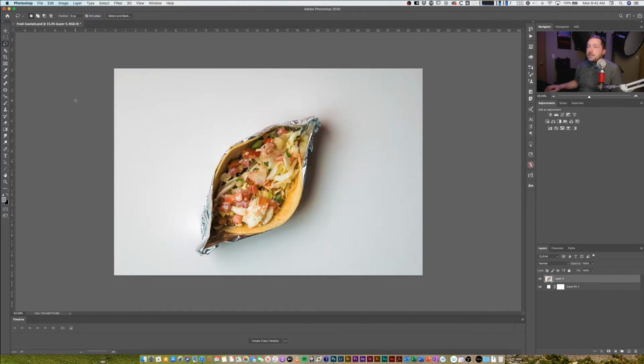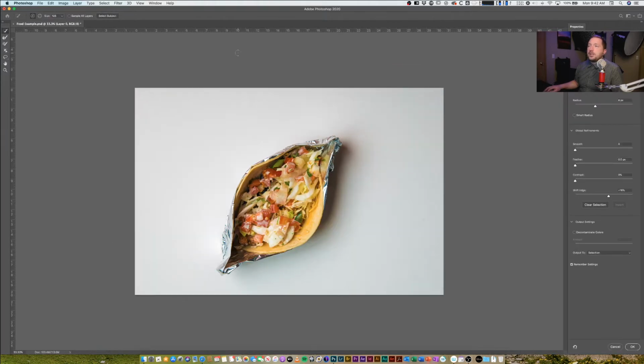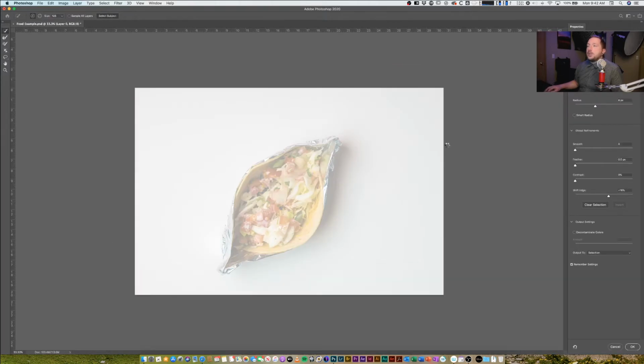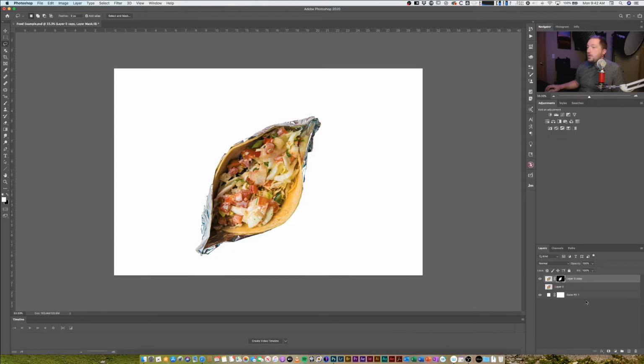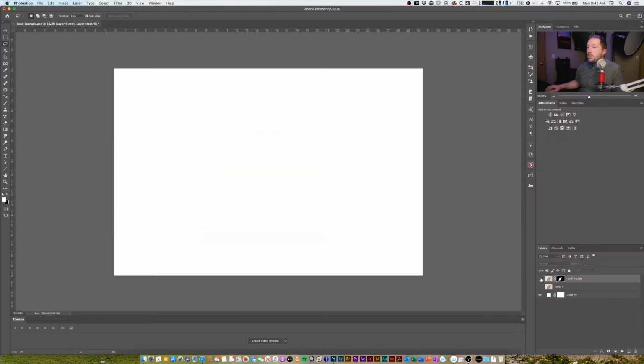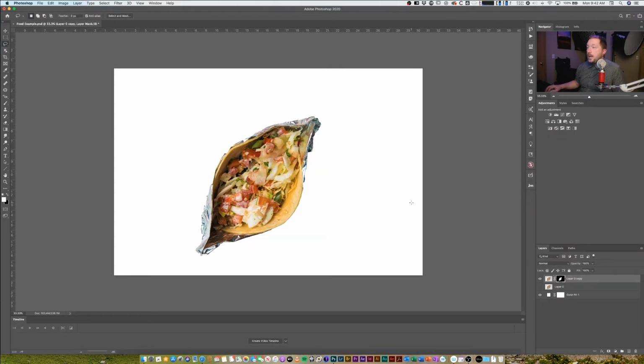Now, if we went ahead and selected this image, right? Let's just select the subject here. Let's go Select Subject. There's plenty of ways to cut this out. I'm doing this really simply and quickly so you guys can see some of the problems we have. Now, if I hit okay here, let's output this to a new layer with a layer mask. So if I hit okay here, you think it's all right, right? We have our taco there and we have our white background.